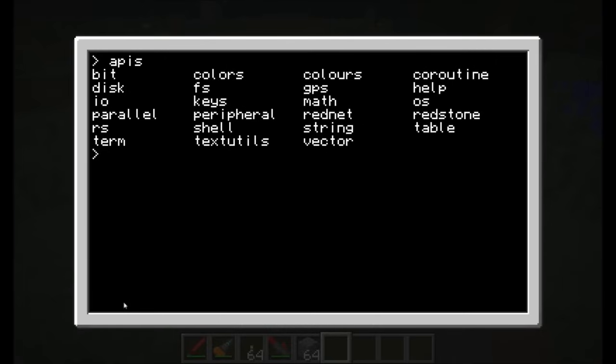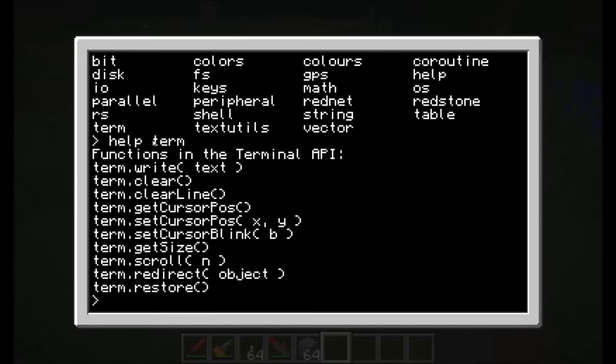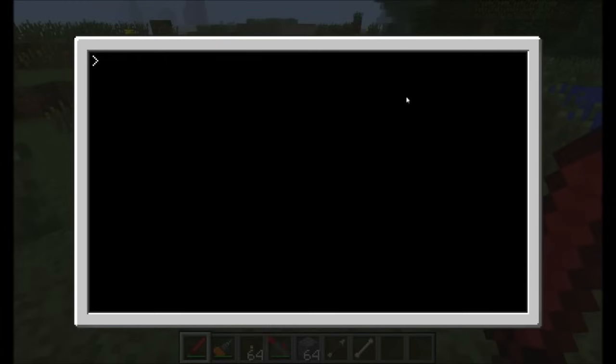I want to show you guys some of the terminal commands that are available. So if I look at the list of APIs, we can see one of the APIs is called term. And these are all the terminal commands that are available to write within ComputerCraft. And if I do a help on term, we can see all these commands listed here. The term.write, term.clear, etc. Now let's put some of these APIs to use.